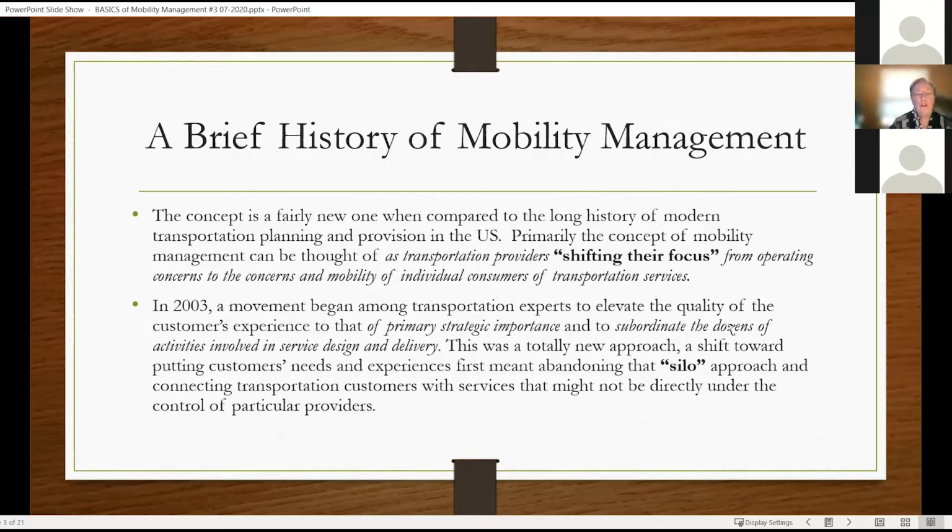In 2003, a movement began among transportation experts to elevate the quality of the customer's experience to that of primary strategic importance and to subordinate the dozens of activities involved in service design and delivery. This was totally a new approach. A shift toward putting customers' needs and experiences first meant abandoning that silo approach and connecting transportation customers with services that might not be directly under particular providers.